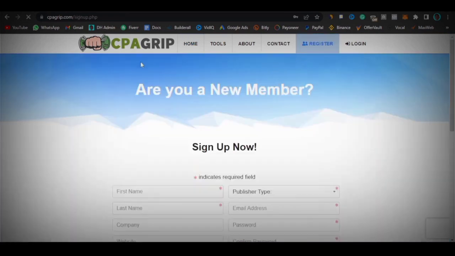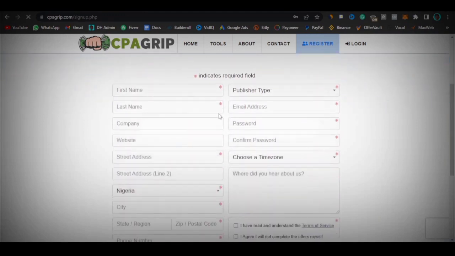When you click on where it says register, it's going to ask you, are you a new member? Sign up now. So what you have to do is scroll down here. It's going to ask for your first name, so go ahead and put in your first name right there. For me, my name is Daniel. Here it says your last name. Put in your last name. Then here where it says company, don't get confused. Just put in your name again right there.